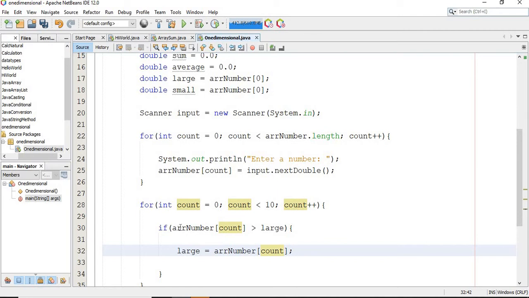All right, so we're going to say that if what is being stored at whatever position count is at the moment, starting off it will be 0, so if the value that is at index position 0 is greater than large, remember we had initialized large, all right. So if it's greater than large, we'll now assign the value at the count position to large. Right?